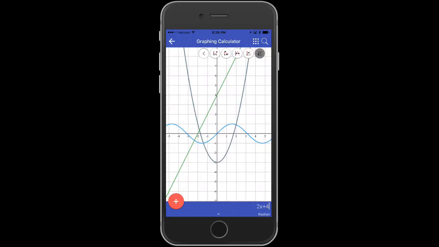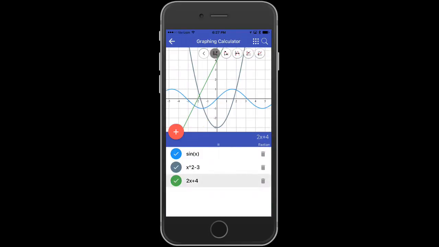So if I go here to the trace, notice as I click on my screen, it is tracing this button and it is giving us our ordered pairs along this function here. Notice I'm going along the linear function right now. If I want to do it along our parabola, the x squared, I simply select it, and now I'm right here along our x squared. So it's really up to you.